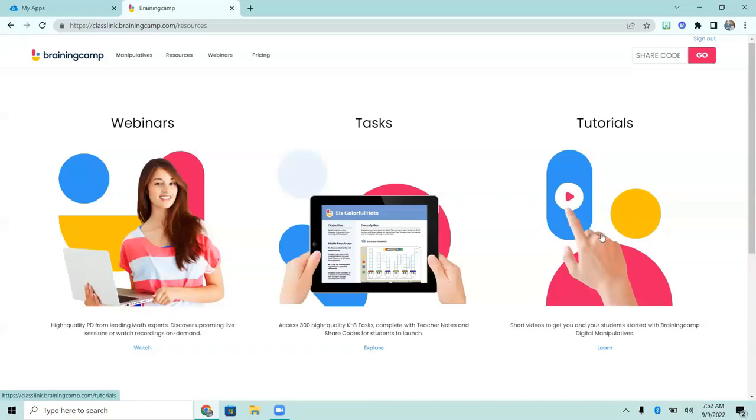Then on the right-hand side, again, you have tutorials of seeing students use it. So very similar to those webinars, but a little bit more geared towards the classroom and how students are using it, as opposed to teachers telling you or learning about the program. And then this middle one here is going to segue into the next thing, which is tasks. So I said earlier, this share code button up on the top is how you will access the tasks.